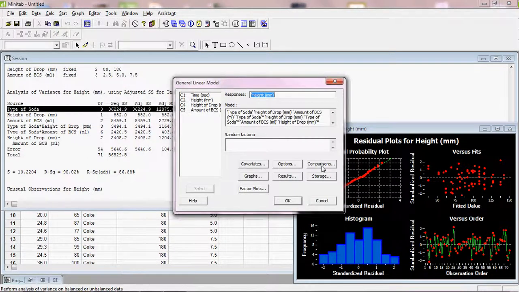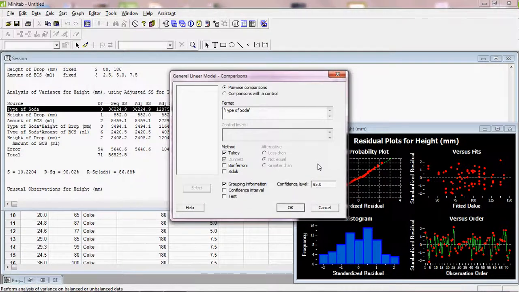There's my model in there again, and for comparisons we're going to do some pairwise comparisons for type of soda, and you can do these for the height of drop and the amount of BCS as well. I'm going to leave the confidence level at 95%, but you could bump that up to 99 if you wanted to. And I do want this grouping information. I think this might be new. I don't remember seeing this on old versions of Minitab.